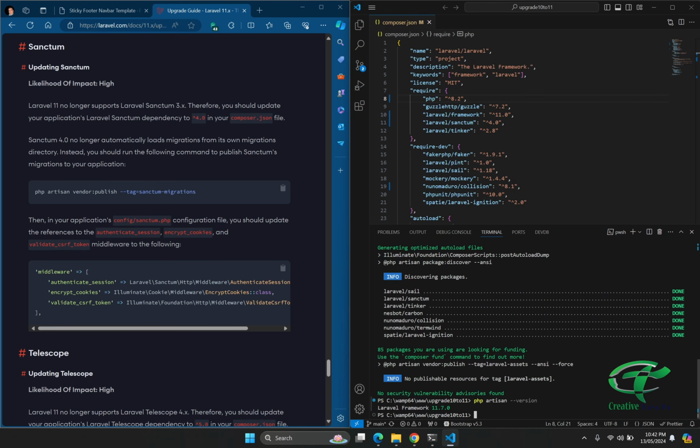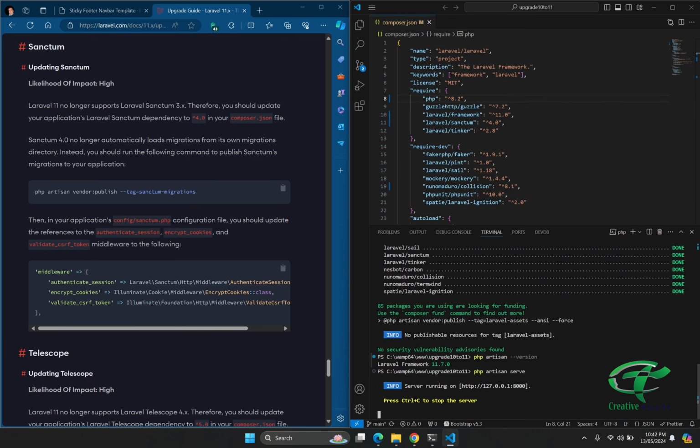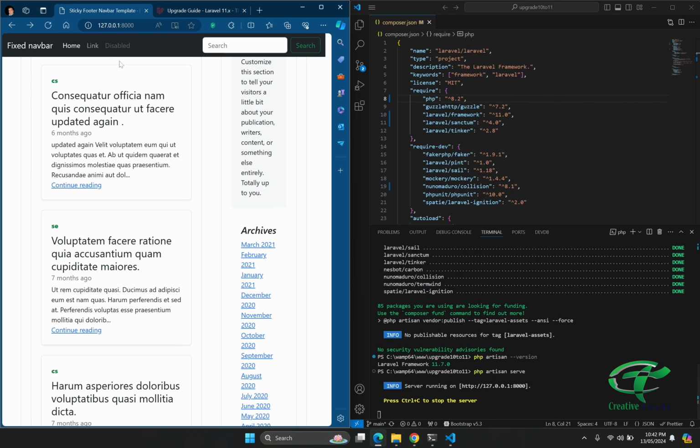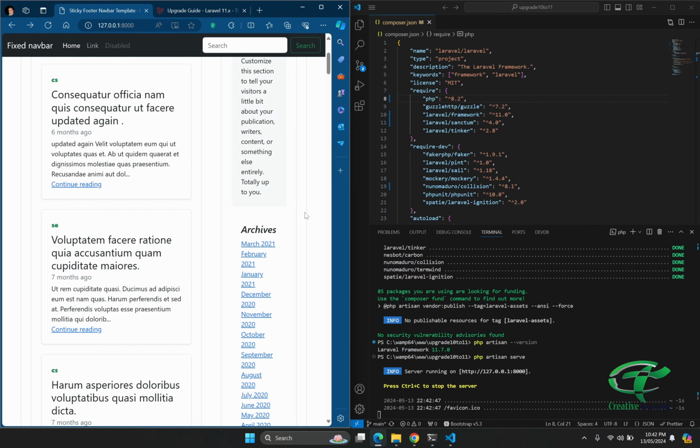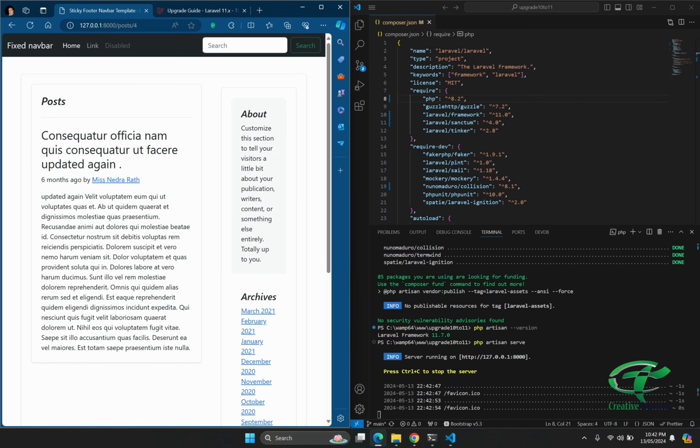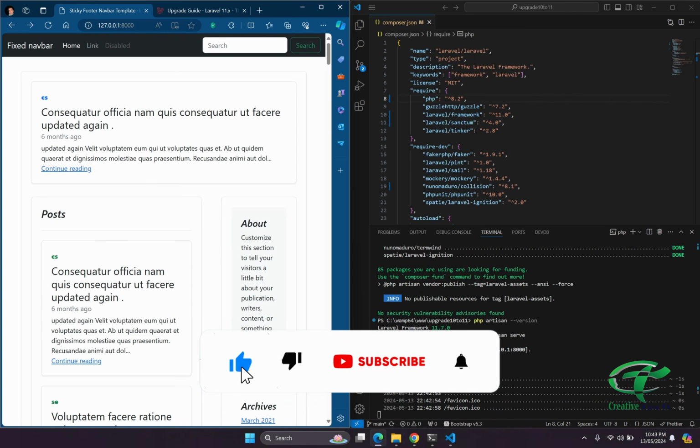Now let's check the application. Refresh the page, and now you can see this is working, and if we click on the post, it's working as well. That means we have successfully updated from Laravel 10 to 11.